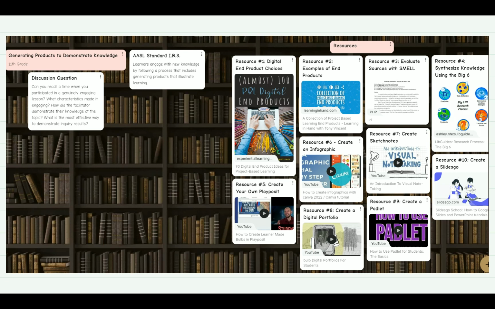Resource number 4 is also going to look familiar. This is the Big 6. You've been using these steps throughout your research process, and each of those steps needs to be clearly demonstrated and highlighted within your end product.